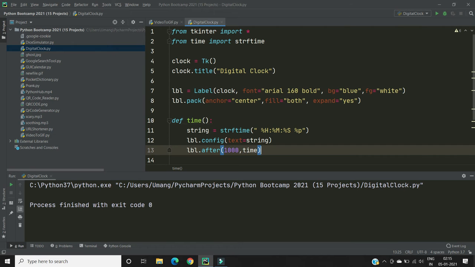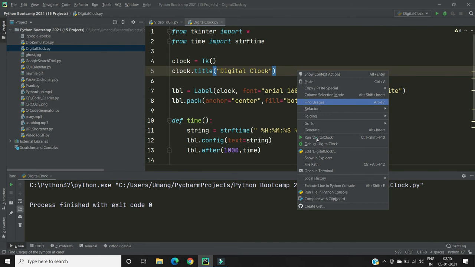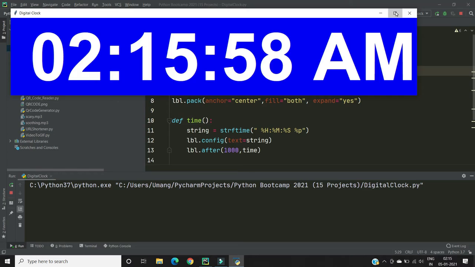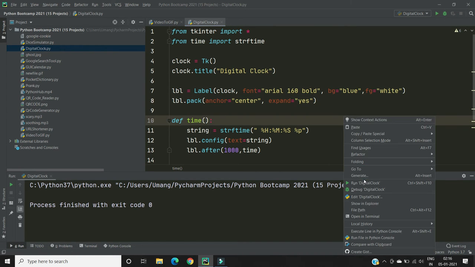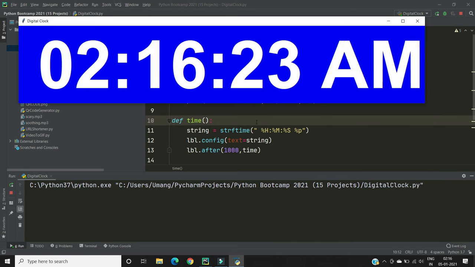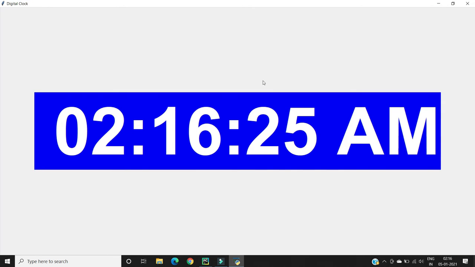Now what is this fill equals to both? So let's run this again, and if I maximize this, then you can see this label is filling the window in both the directions, in x-axis and in y-axis. But if we remove this fill and just pass expand equals to yes, and then run, and if we maximize this, then this label does not fill the whole window. So I hope you get the purpose of using fill equals to both.